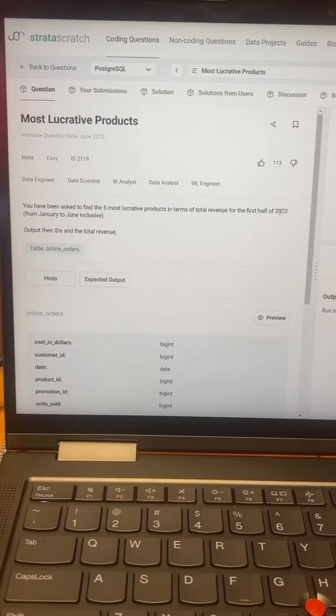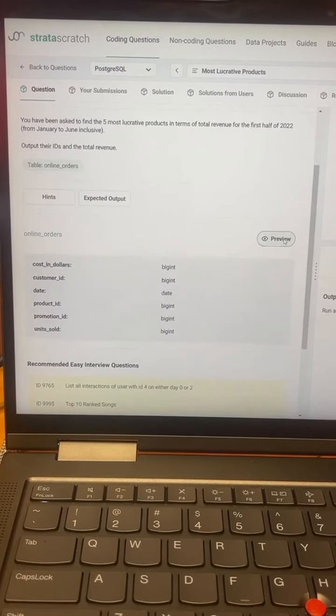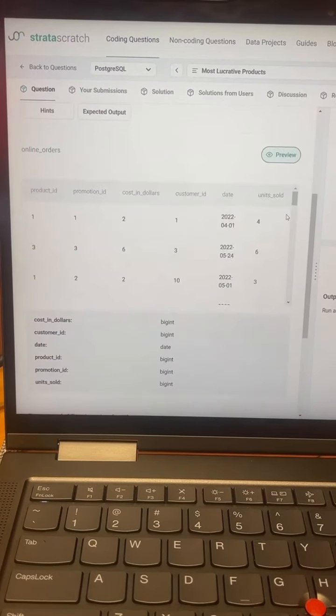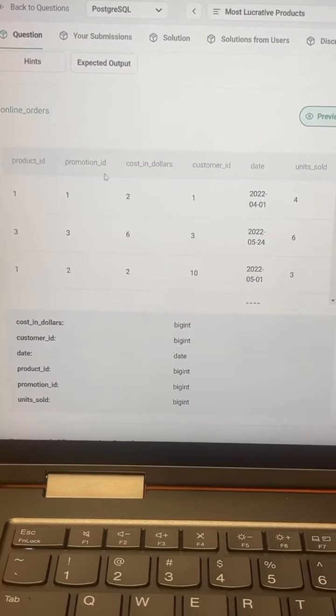This is Stratus Scratch. This is a great site for practicing your SQL. And so here is an example data table for this problem. So the table is online orders. The columns are product ID, promotion ID, cost in dollars, customer ID, date, and units sold. So if we wanted to actually query this table, say we wanted to know what was the total sum of units sold by product ID, what would that look like?